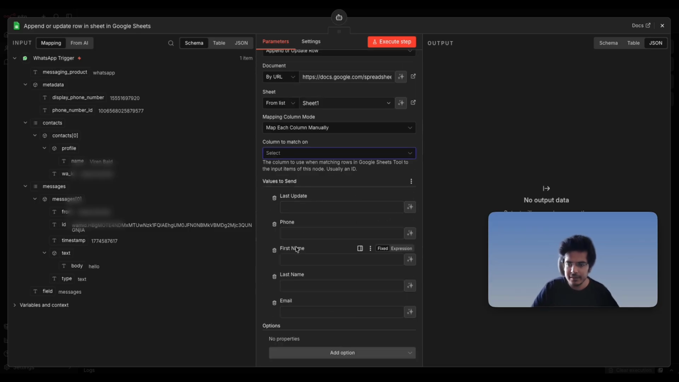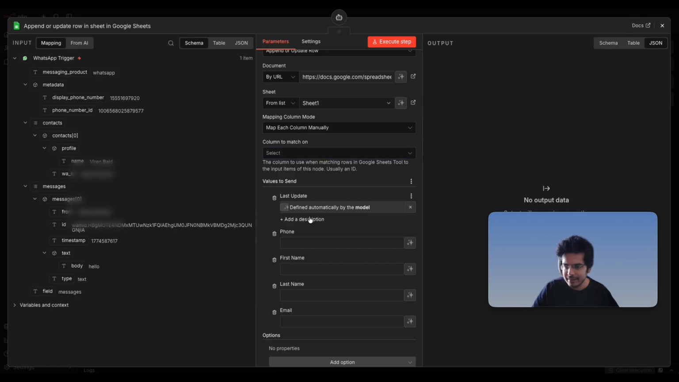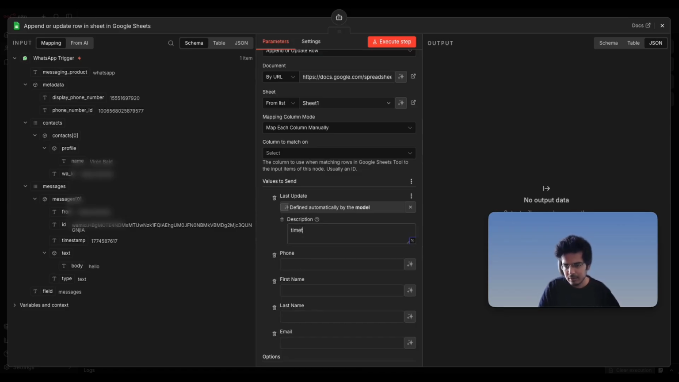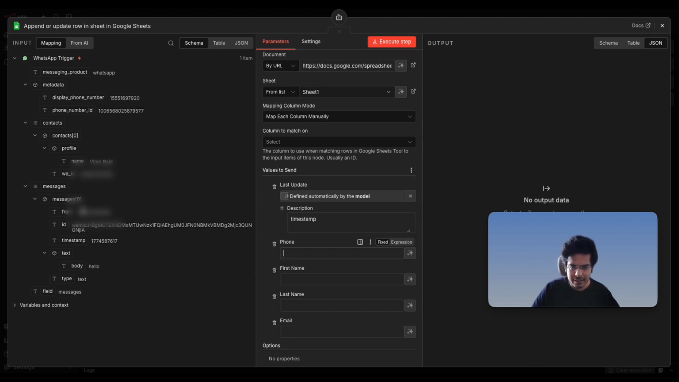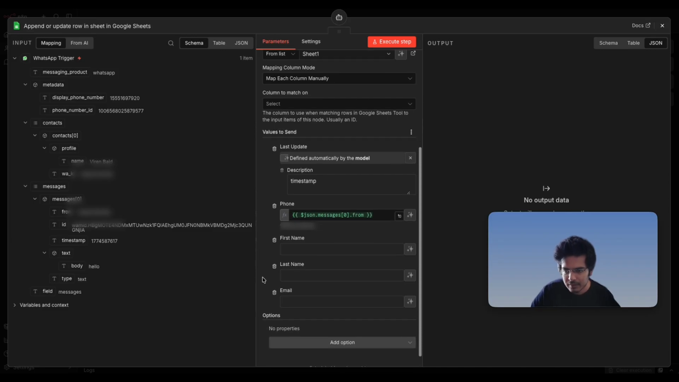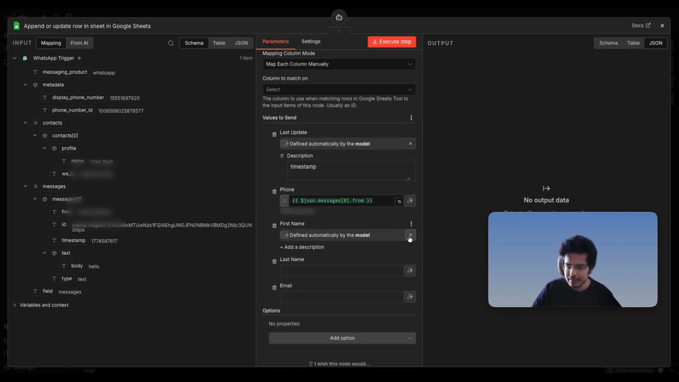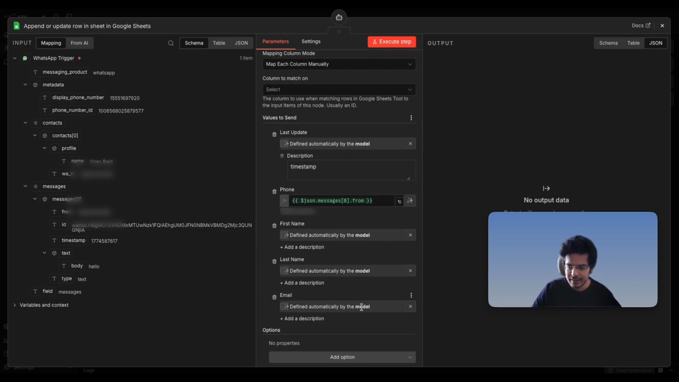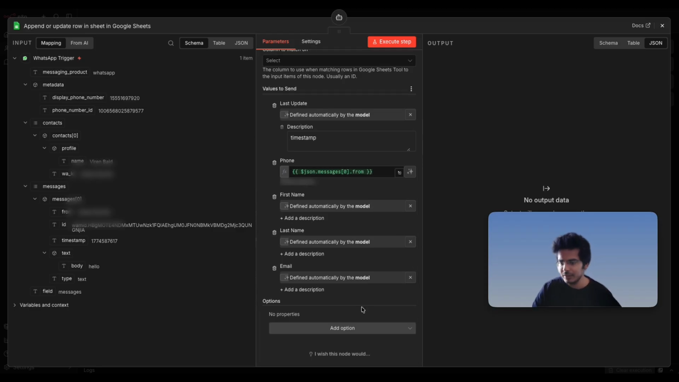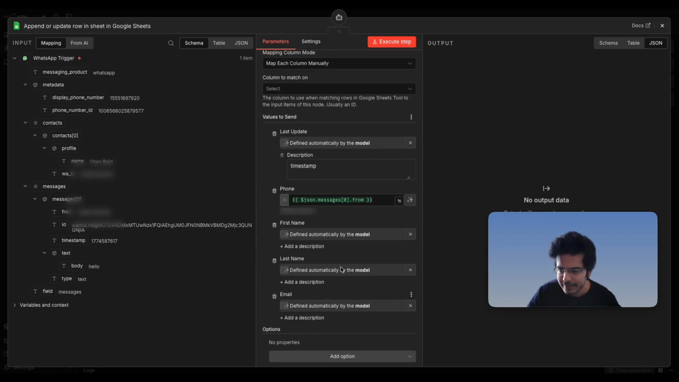Now, for these fields, we can basically let the AI agent decide, right? So let the AI agent automatically add what it wants to fill here. I could just maybe give a description. It could be timestamp. For phone number, I don't need the AI agent to make a decision. I can directly pull it from the WhatsApp trigger. And for first name, last name, email, all of that, I'll just let the AI agent figure out from the chat. It can pick up and fill details here, right?